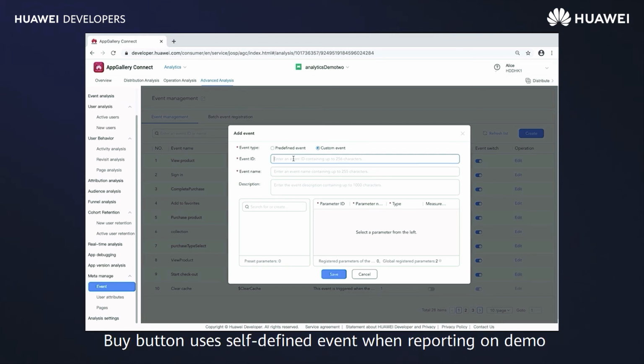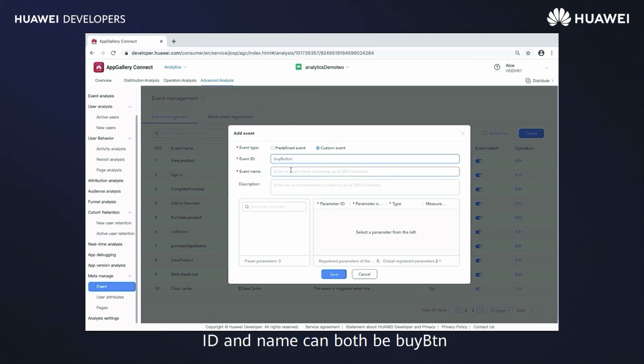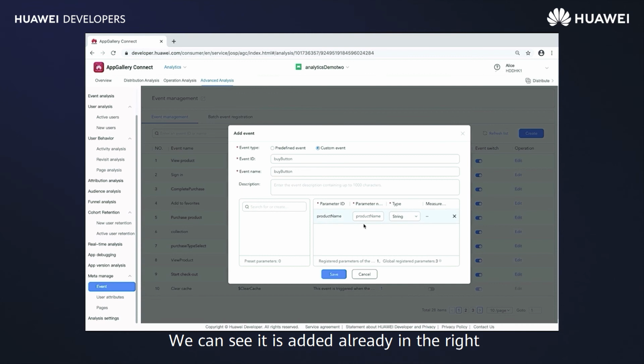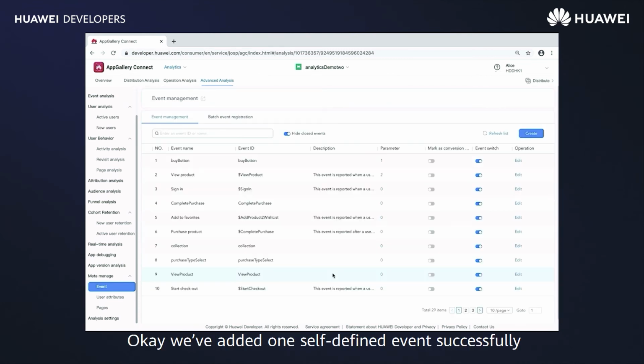The Buy button uses a self-defined event when reporting on the demo. We create this event. ID and name can both be BTN. We added one parameter, product name. Click Add. We can see it is added already on the right, and the type is string. We click Save. Okay, we've added one self-defined event successfully. This way, the details of the Buy button event are shown as well.